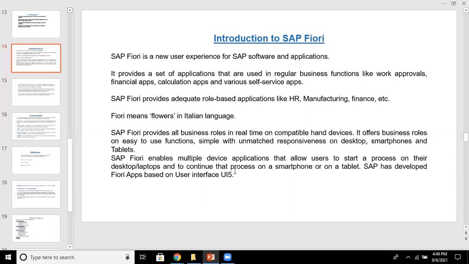SAP Fiori enables multiple device applications. It is not limited to a single device, but allows users to start a process on their desktop or laptop and to continue that process on a smartphone. So the main advantage of SAP Fiori is that we can work in parallel on the desktop as well as on the smartphone with the same process. SAP has developed Fiori apps based on SAPUI5, the latest framework.